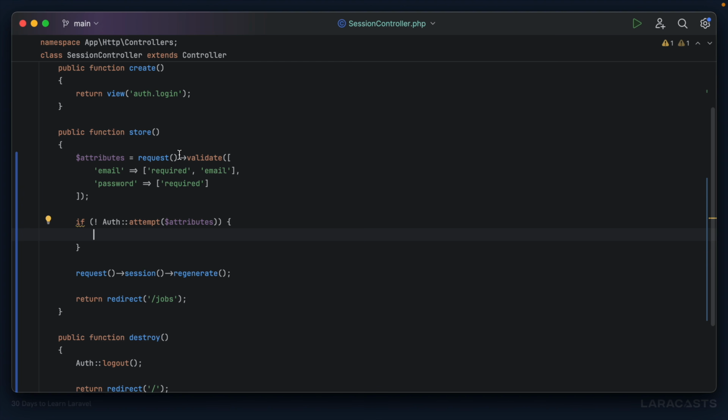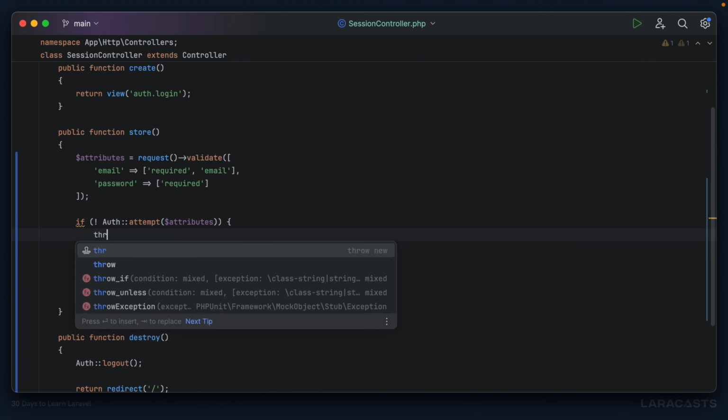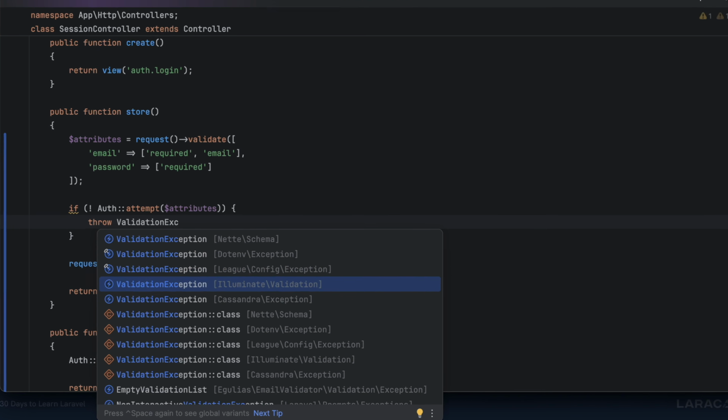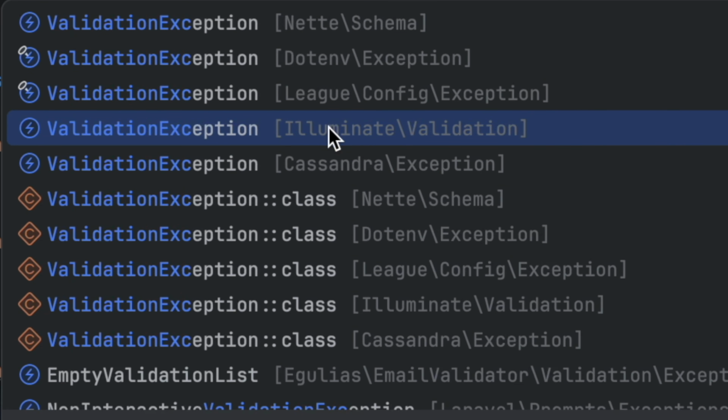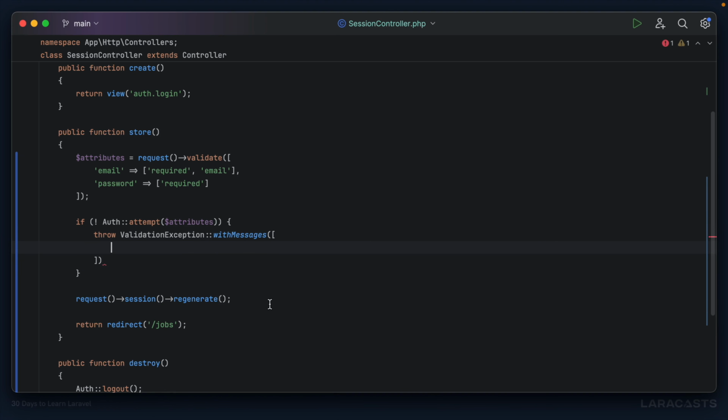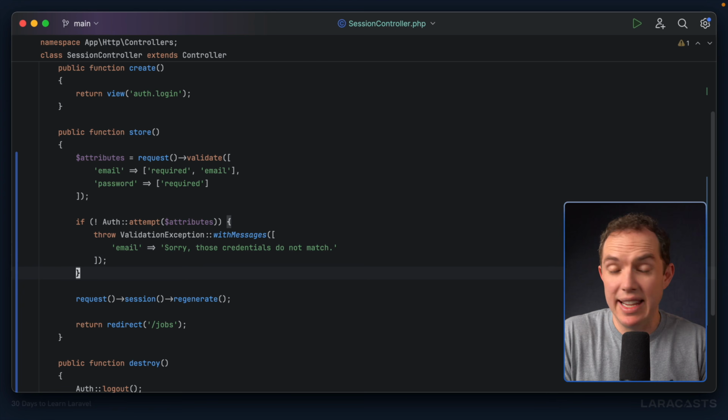And luckily, outside of the request validate method, this is pretty easy. I can throw an exception. Now, Laravel includes a validation exception class. And be careful, there's a bunch here. The one you want is Illuminate validation exception. Now, it has a method called withMessages. This would be an array of messages to associate this error with. So I want to associate it with the email attribute or the email input in our form. Now, the value can be, sorry, those credentials do not match. And yeah, that should do it.